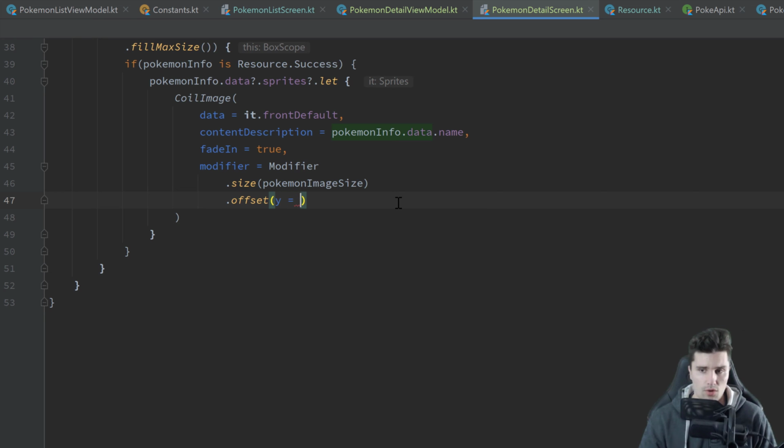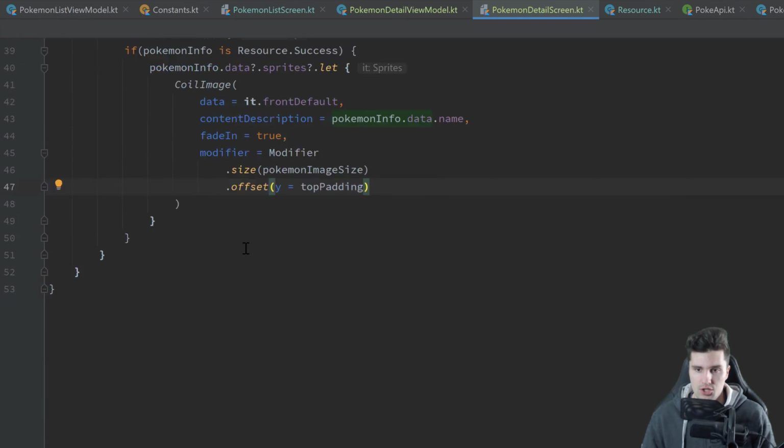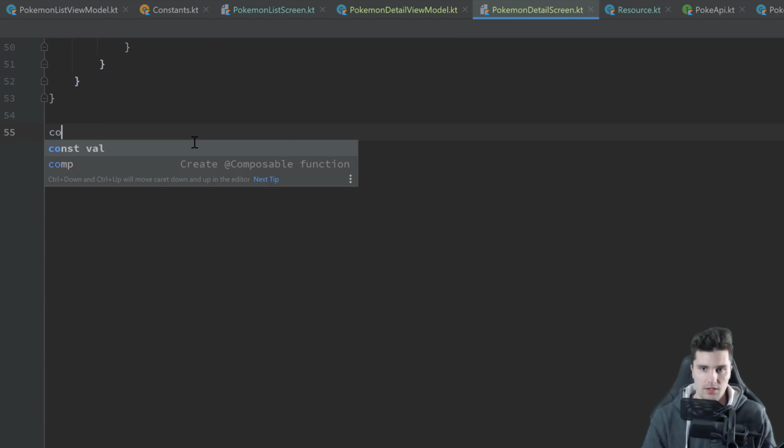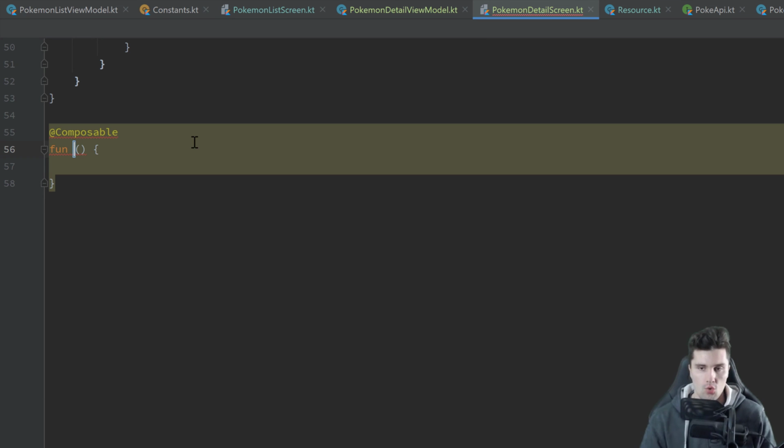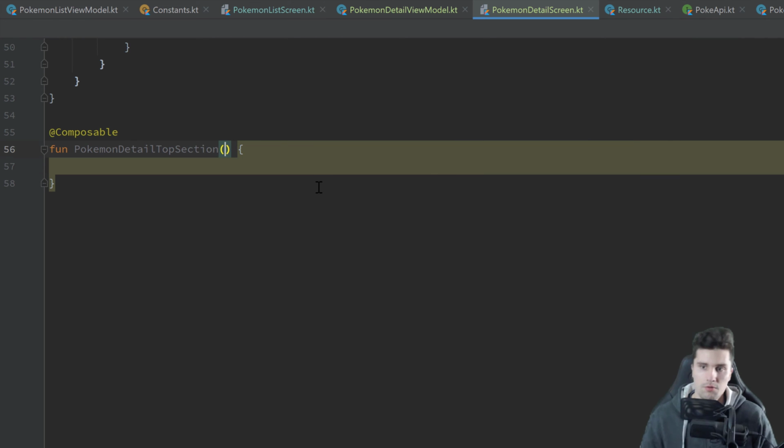So we only set the Y offset to our top padding. That's it for the image. Let's write another composable here, which is called Pokemon Detail top section, as I said. So if you remember, that is just this section with that little gradient and that back arrow.